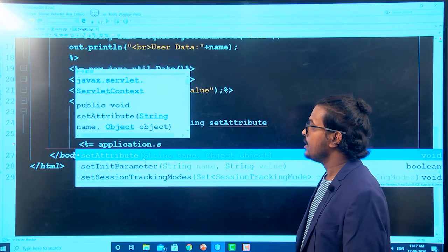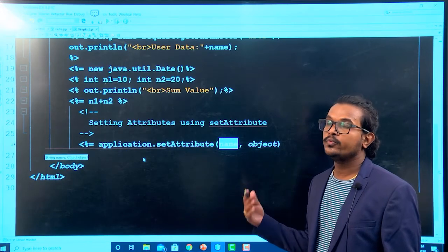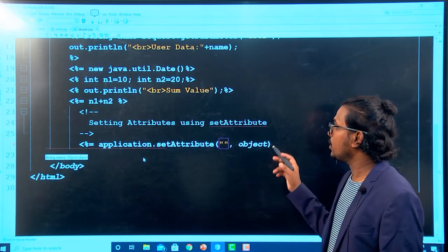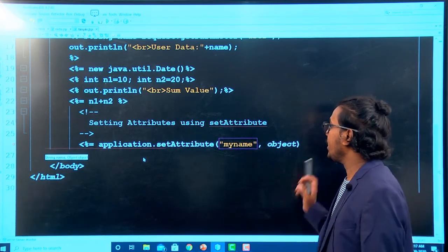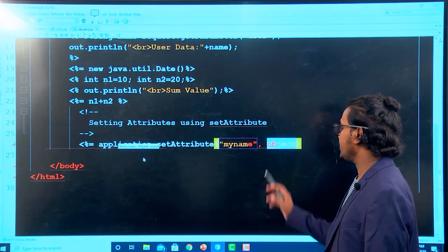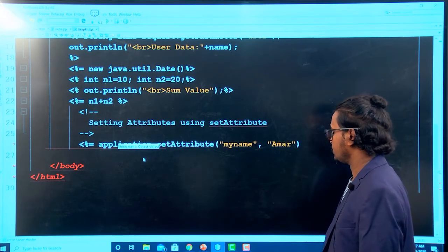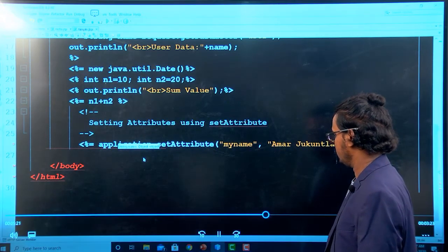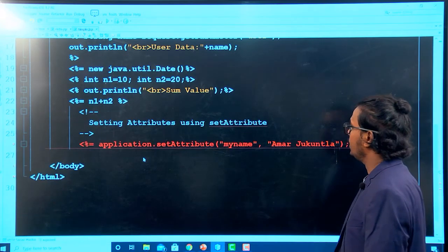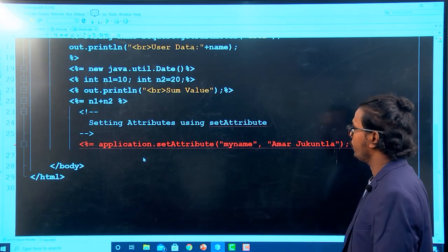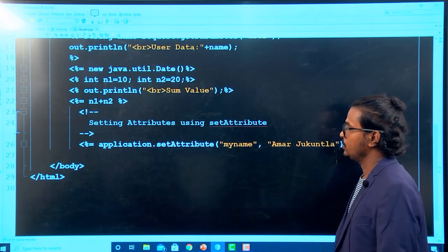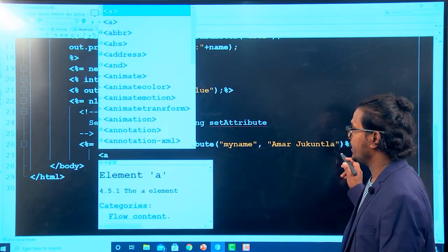I'm setting the attributes. For that I am using setAttribute. First you have to use the attribute name and then the attribute value. You pass that particular attribute name and attribute value. After that, save your file. You need not provide any semicolon here.